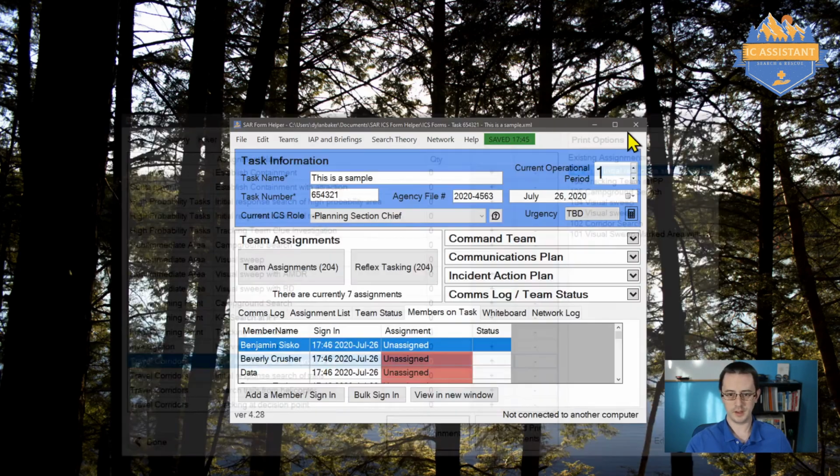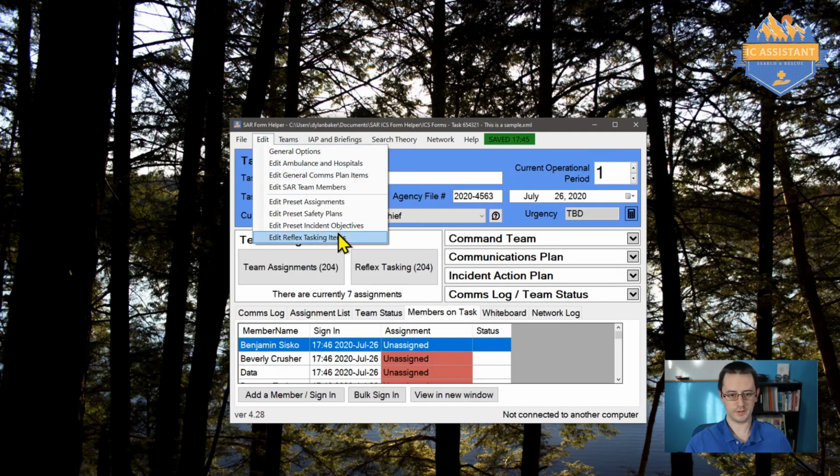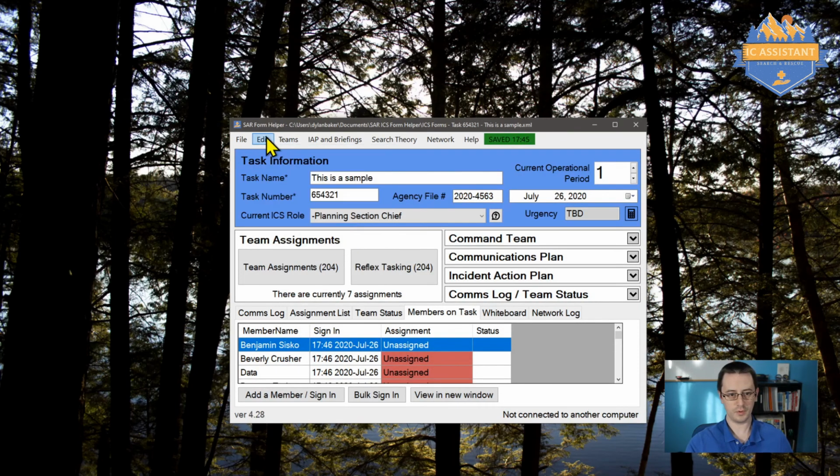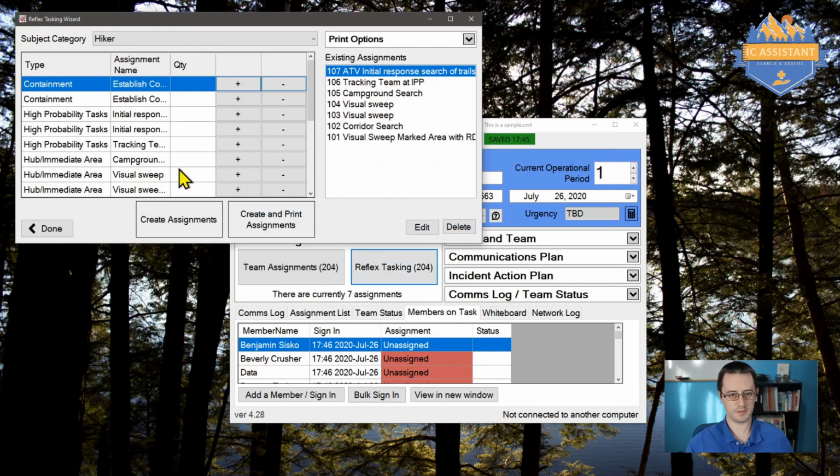You can go in and edit the reflex tasking items here and add more. Right now it is a little sparse. Hiker is pretty well defined, but most of the others are pretty sparse. Again, use that within your group. If there's taskings you frequently use, that can be a really quick way to generate lots of assignments.